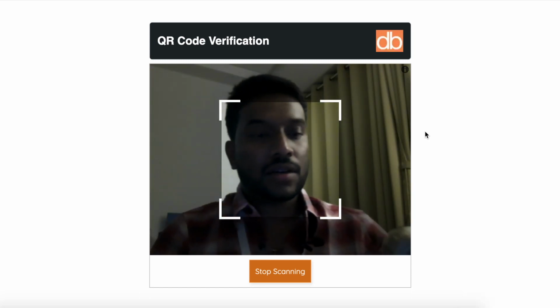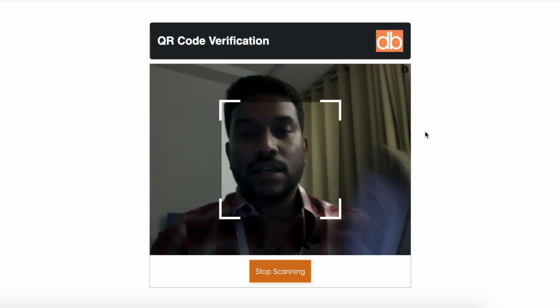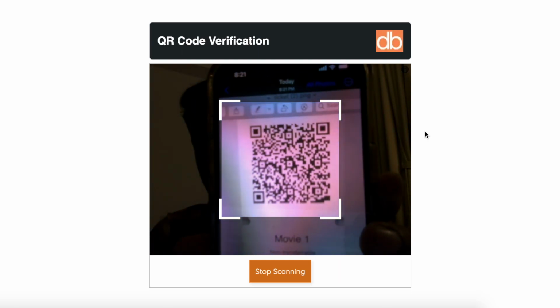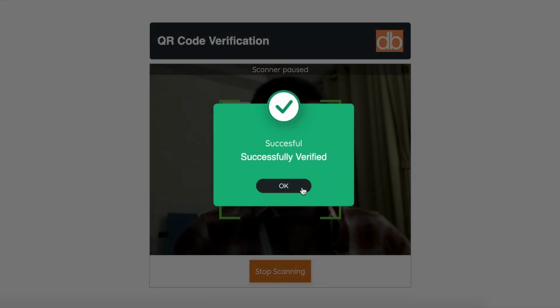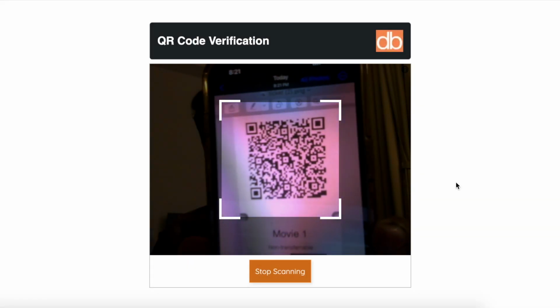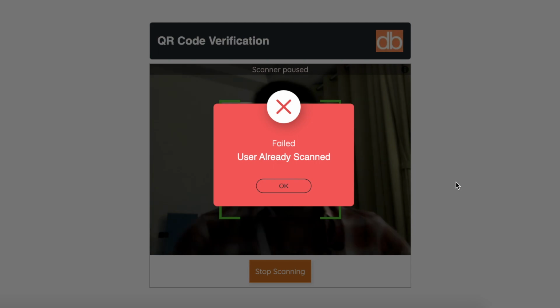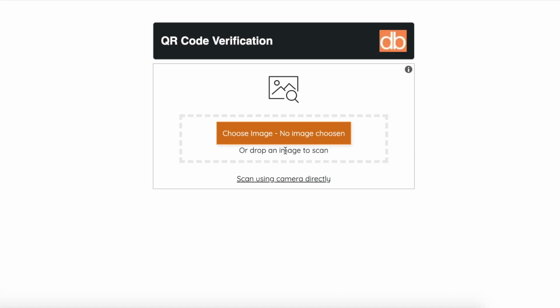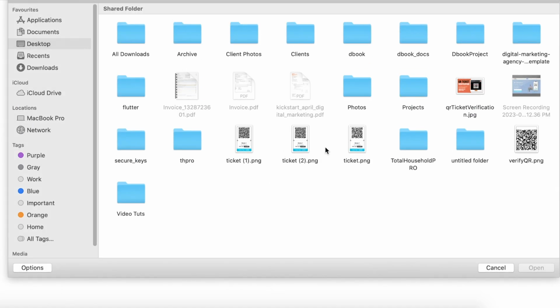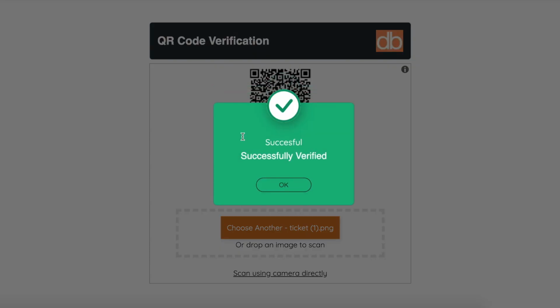This is the code that I have gotten on my phone. So let's scan this. See, the user has been successfully verified. Let's see what happens if we scan it again. See, the second time it fails because this ticket has already been passed. And you can also upload another image. We'll go with ticket 1. Now the user has been successfully verified.